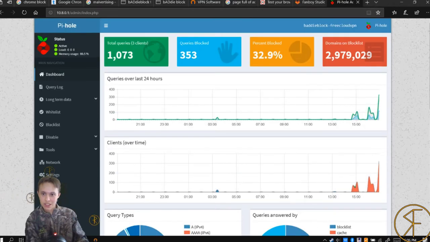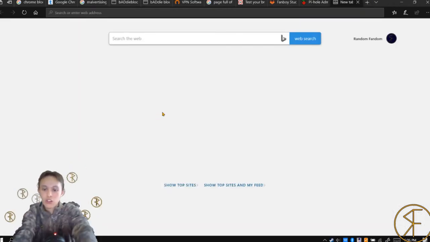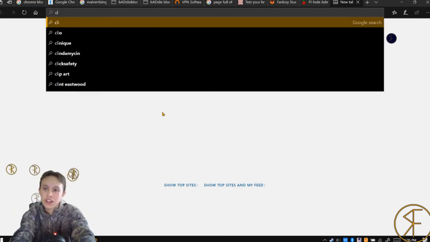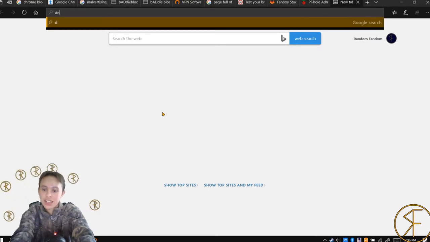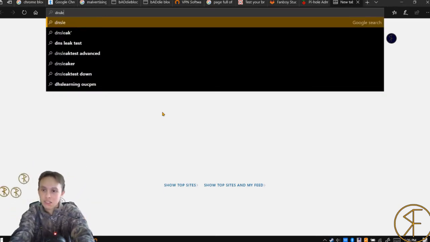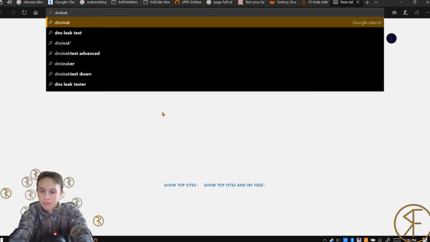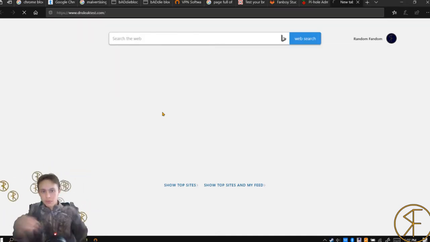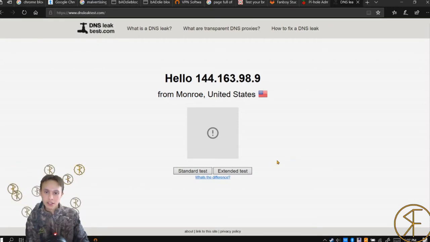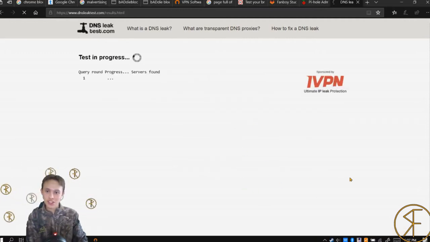You can see the sort of logging that takes place. Another thing is, I'll show you how you can test to make sure that it's working well. You can go to dnsleaktest.com. You'll see that I have an IP address here and a location. This is not my actual location, so that's good.